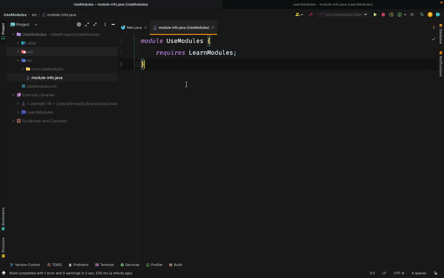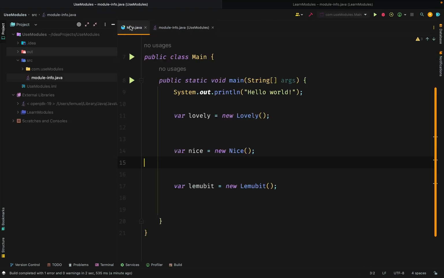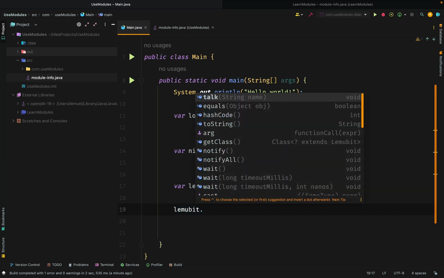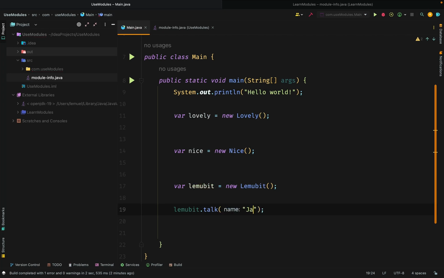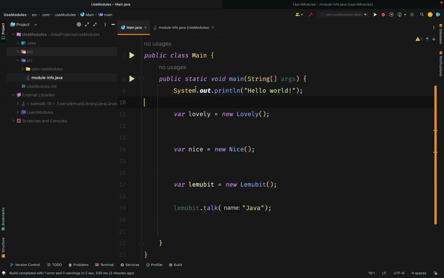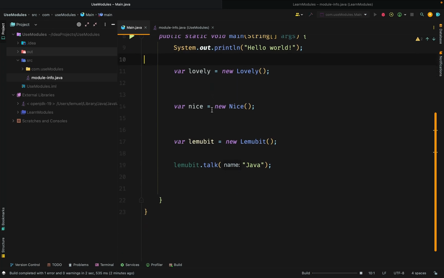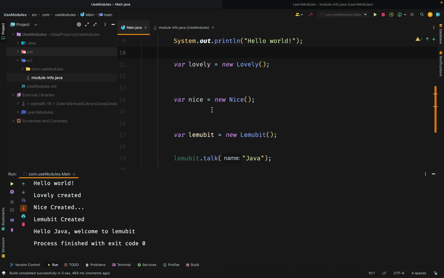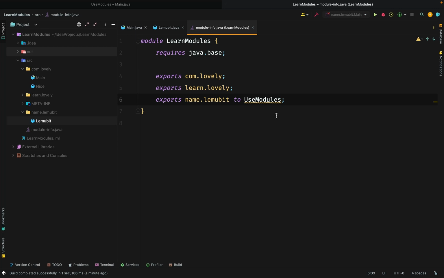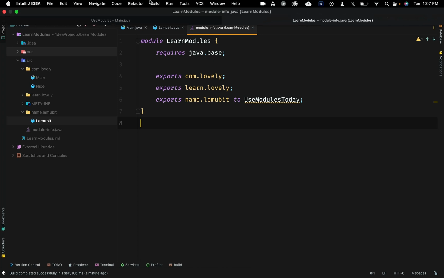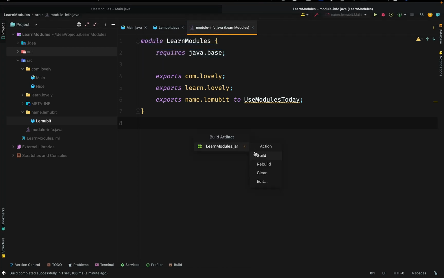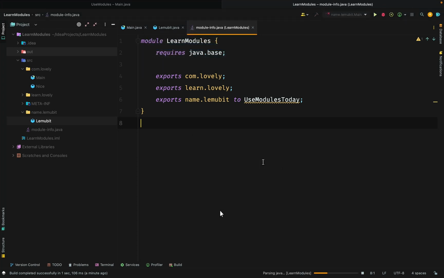Now we do not have an error because the name.lemobit package is exported to use modules. If it was another module it was exported to, then we would still have an error here. So we can prove that. Let's go back and export our package to a different module. Currently, we don't have any module like that, but let's imagine there was a module called this. Now, we can rebuild the artifact to get a new jar.